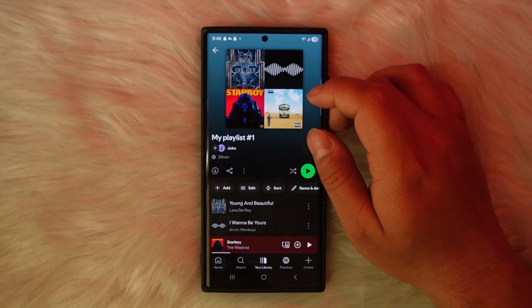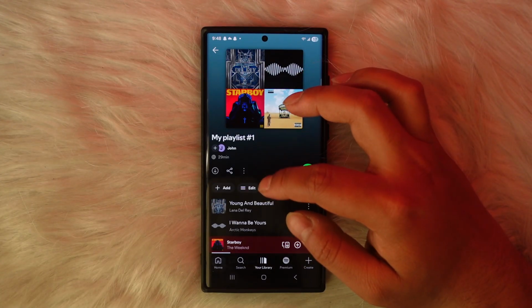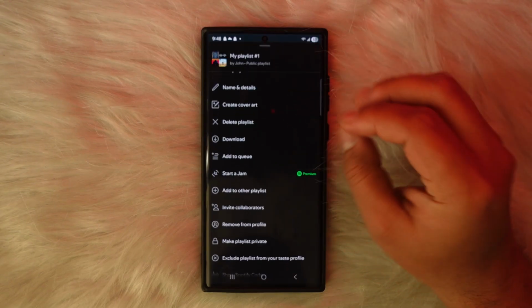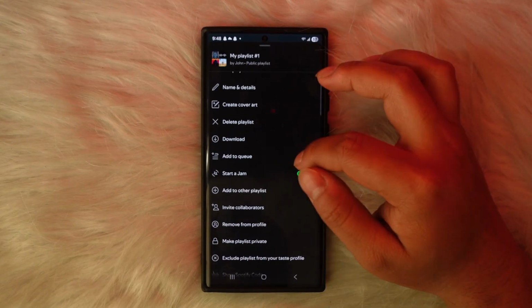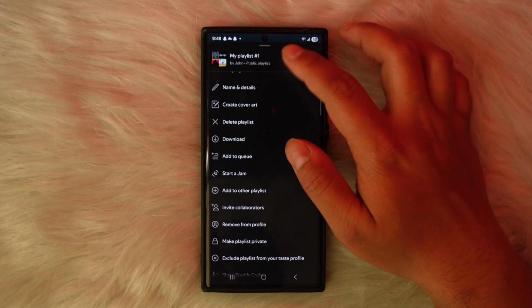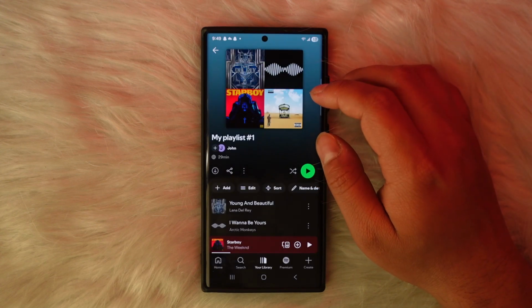But however, if you're still having issues, what you can simply do is remove the collaborator and then add them back. So for example, a person is currently added into this playlist. What you can do is simply remove them and then make them rejoin. By doing these steps alone, you should be able to fix this issue.